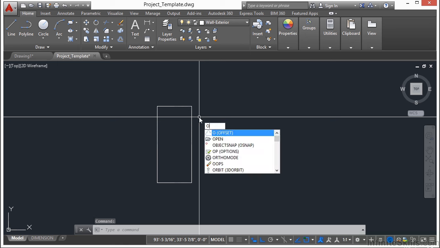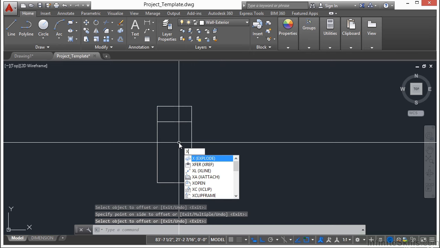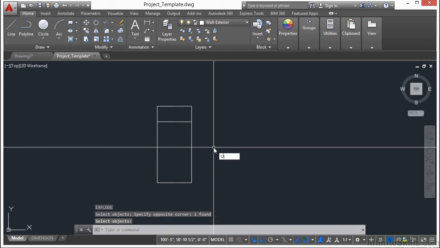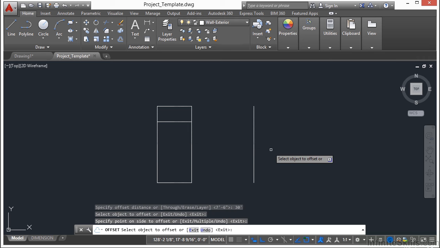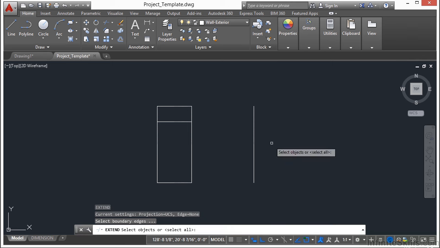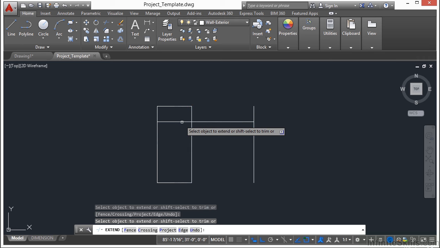Now we're going to offset our line 7 feet, 6 inches. We're going to use this line. Explode this polyline and offset it 30 feet. There we go. Now extend. Type in EX and select both of those lines. Enter, select this line, and now shift and select that line to trim it up.